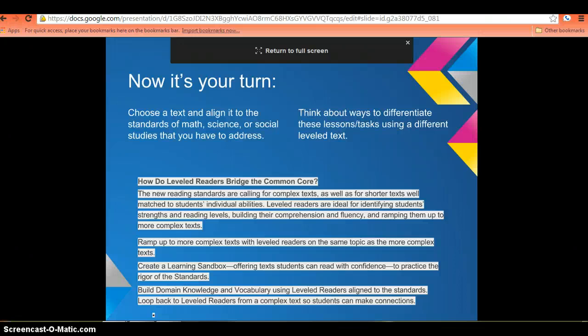So how do those leveled readers bridge the Common Core? HMH has given us sort of these guidelines, and I thought it was worth sharing. The new reading standards are calling for complex text as well as for shorter text, well matched to students' individual abilities. Leveled readers are ideal for identifying students' strengths and reading levels, building their comprehension and fluency, and ramping them up to more complex text. So again, the goal here is to differentiate, but always giving them that comprehensible input +1. How can we push them to the next level?